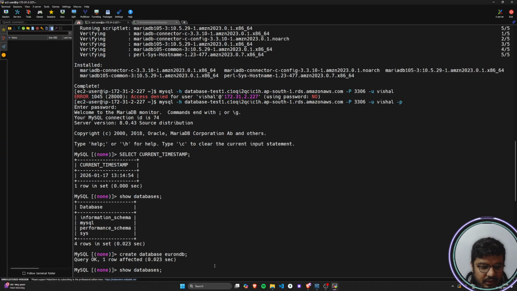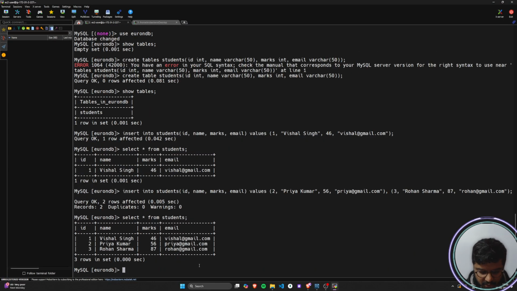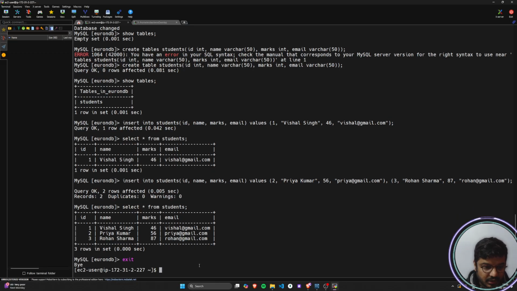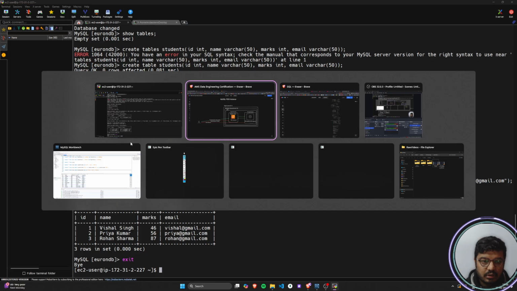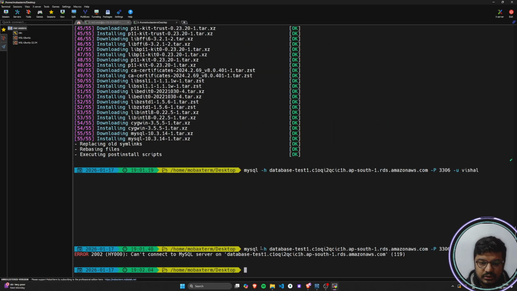Whereas if I come here and do, let's suppose, exit, it has signed us out, and now I am in my EC2 instance. Now using my EC2 instance, if I want to connect again to my database, not this one, I have to use this command.